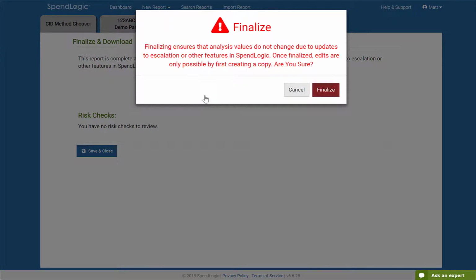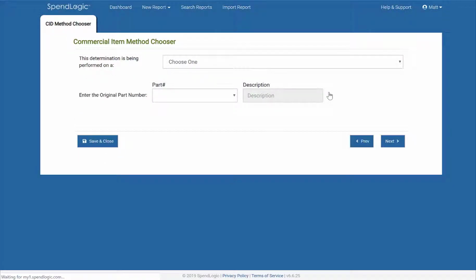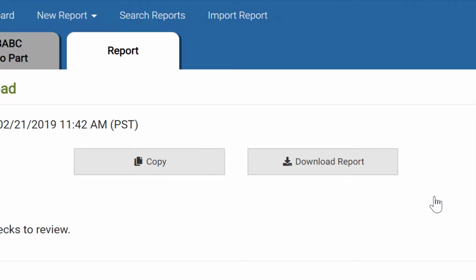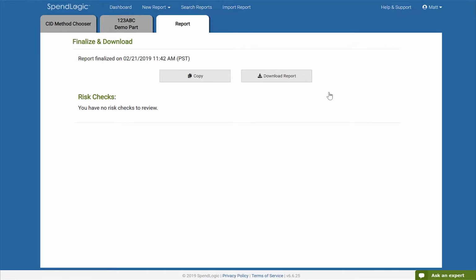It's essential once you've completed your CID to click Finalize. You'll get an alert that indicates it will be locked. This is okay. Click Finalize again. The screen now changes slightly so that instead of Finalize and Download, your options become Copy and Download.